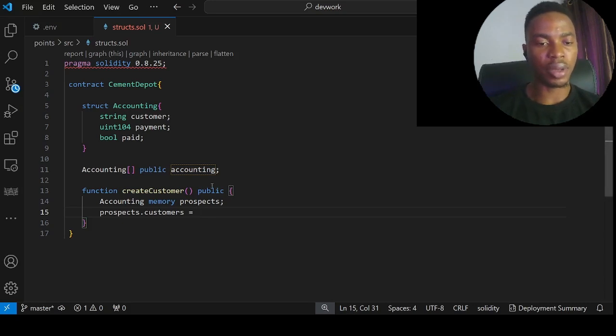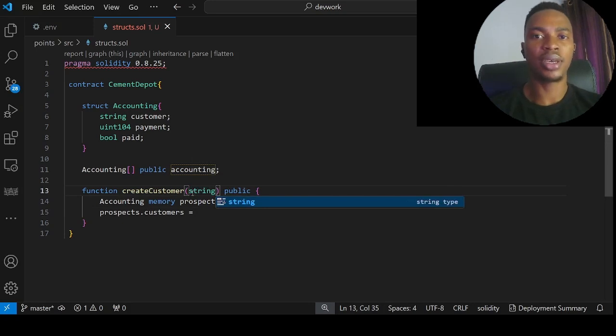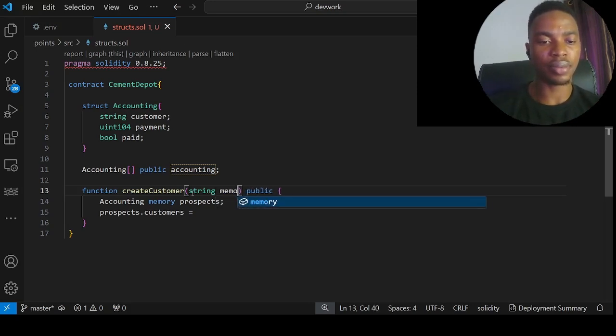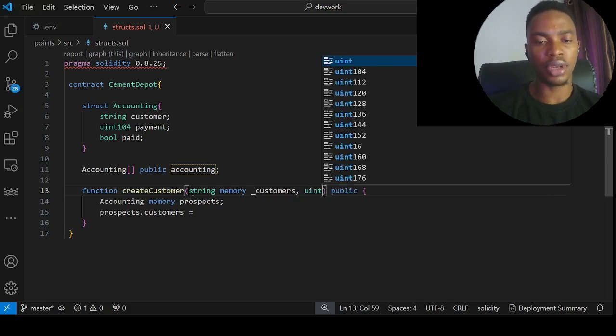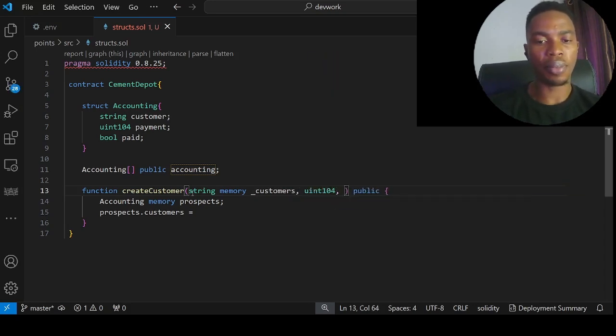Of course, there should be parameters here, and that's just to tell you that there are reasons behind every decision we take in engineering. There are reasons behind everything you see in the arguments of a function. We don't just put them there for arbitrary reasons. So: string memory customer, uint payments.